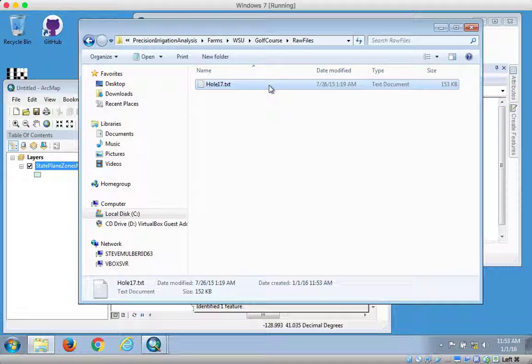Windows tends to, and especially ArcMap, tend to kind of do some crazy stuff if you start having long file names with special characters in there, dashes and commas and quotation marks and things like that. So just keep it as simple as possible.